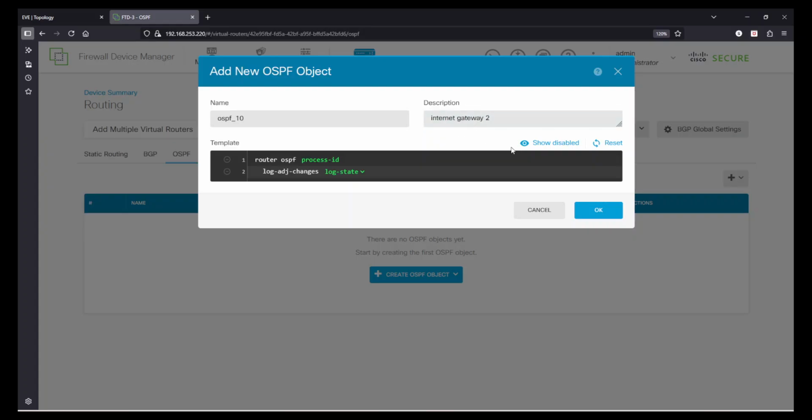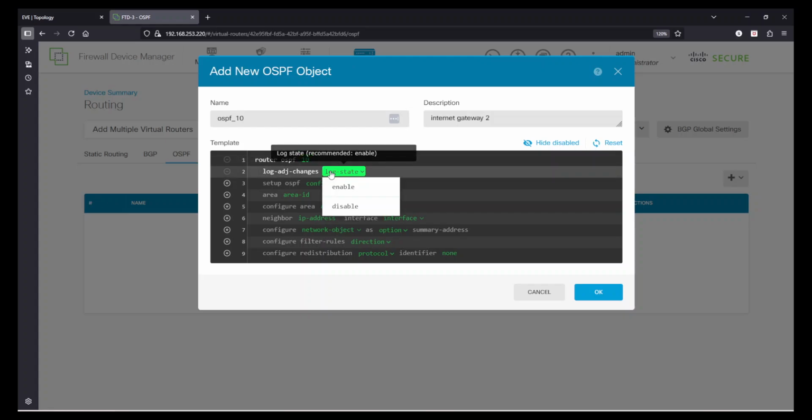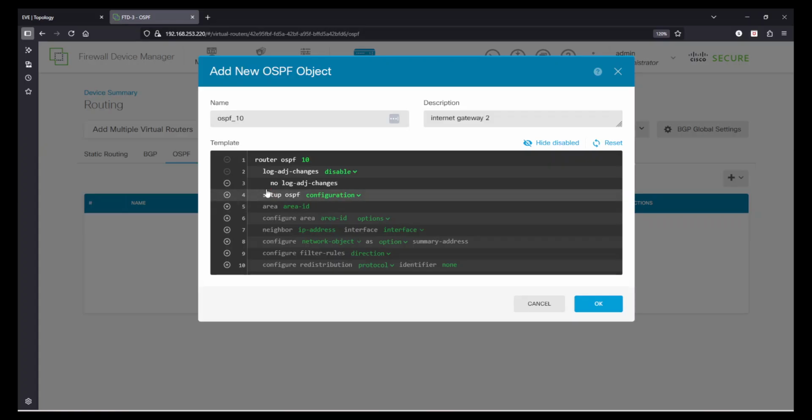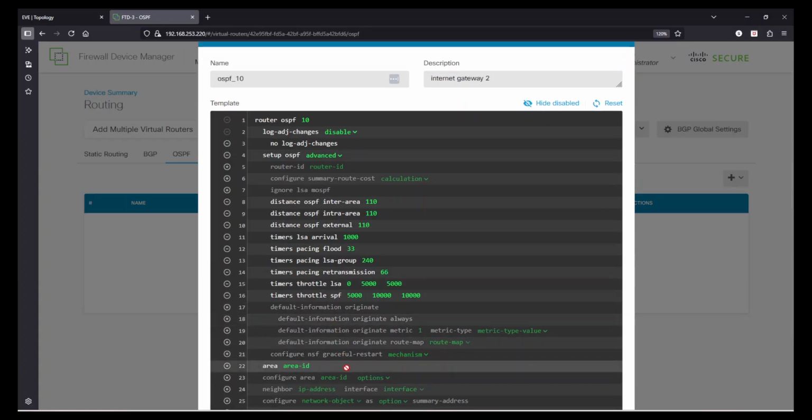It's just a description. I'm going to show disabled as well. So OSPF process ID is mandatory, 10. Log adjacency changes, I will say not required to log it. We'll keep it disabled. Other than that, there is the set up OSPF configuration. If I enable that, you see there are options. If I say advanced, I can configure router ID, summary route cost, and then distance OSPF, inter-area, and external, and all other LSA and pacing and throttling settings along with default information settings.